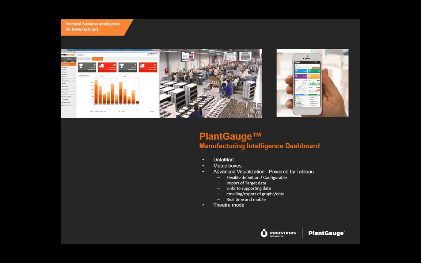So again, to elaborate on the example I mentioned earlier, clicking on the PO to expedite metric box would take the user right into a workbench to allow him or her to take action right from that workbench. Plant Gauge also allows advanced visualization, and this is done by embedding the Tableau business intelligence tools as an add-on to Plant Gauge. These advanced visualizations basically give users all the power of the Tableau software's industry-leading functionality in data visualization. Edward will show us a glimpse into this in a few minutes.